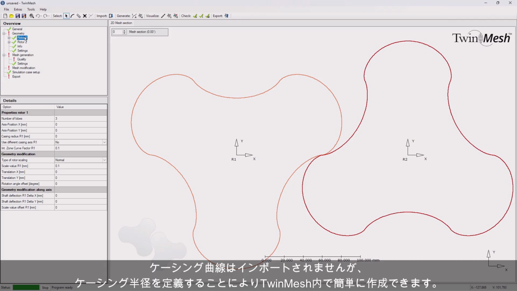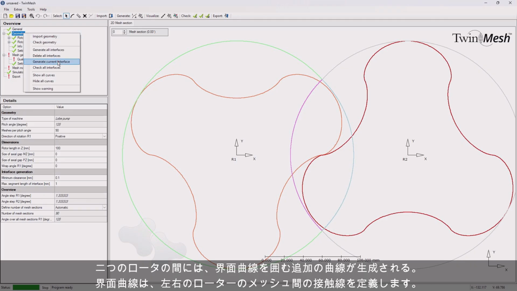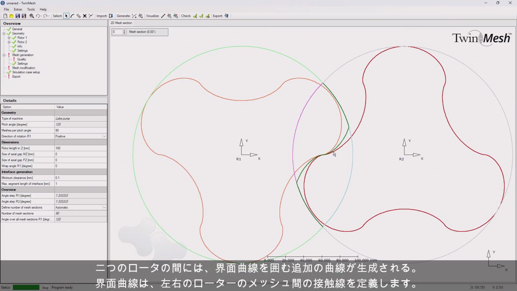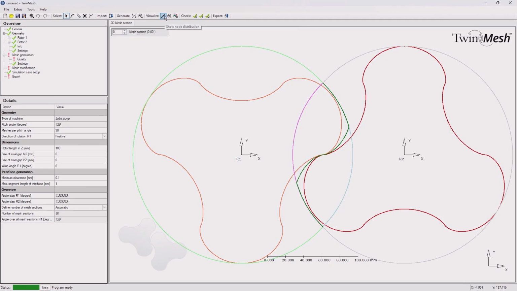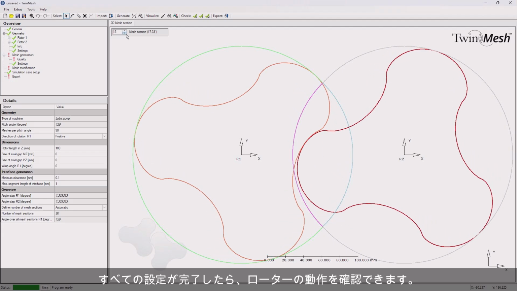The casing curves are not imported, but can easily be created within TwinMesh by defining the casing radius. Between the two rotors, additional curves are generated that surround the interface curve. The interface curve defines the contact line between the meshes of the left and the right rotor. Once everything is set up, you can check the rotor motion.